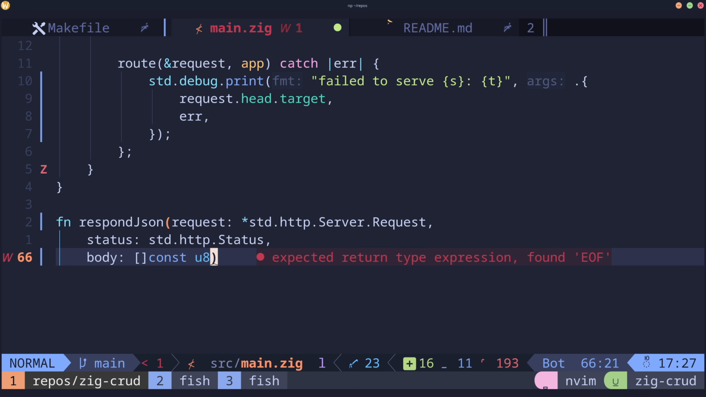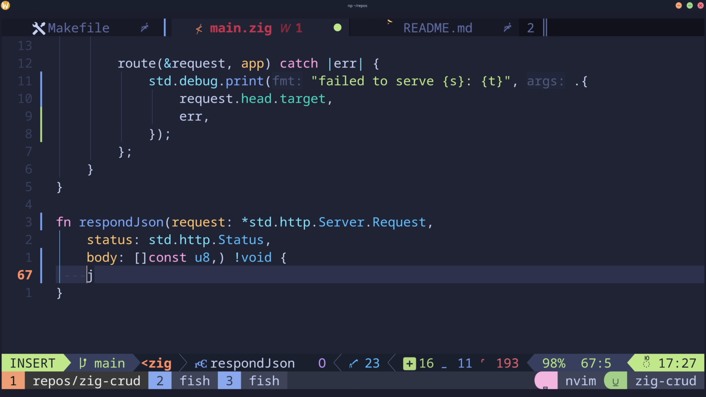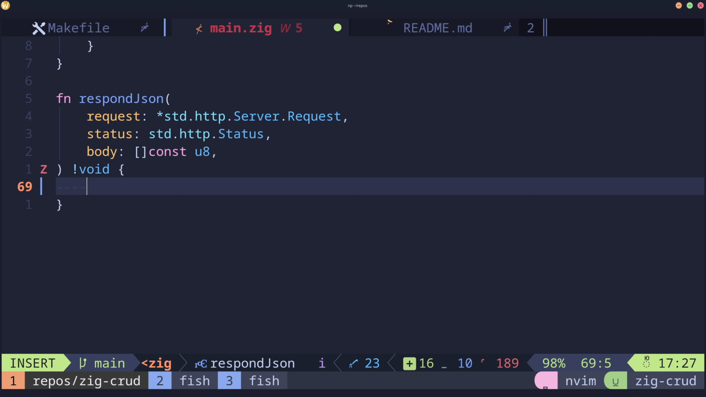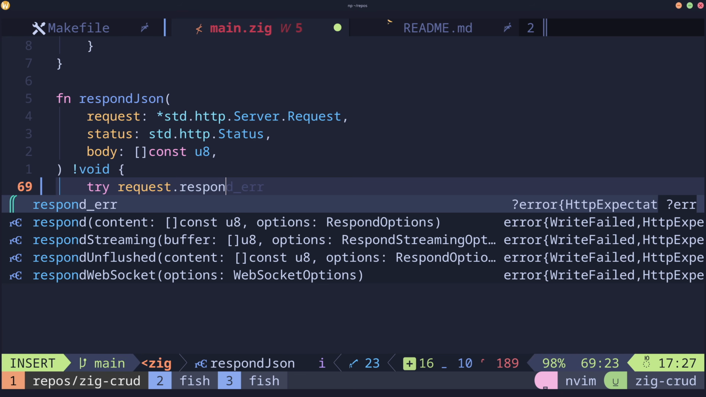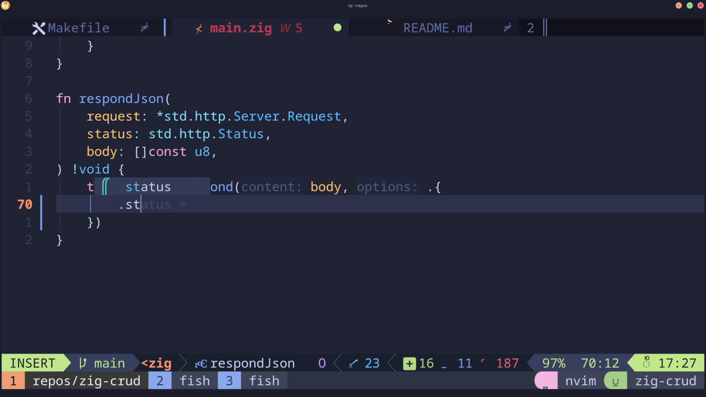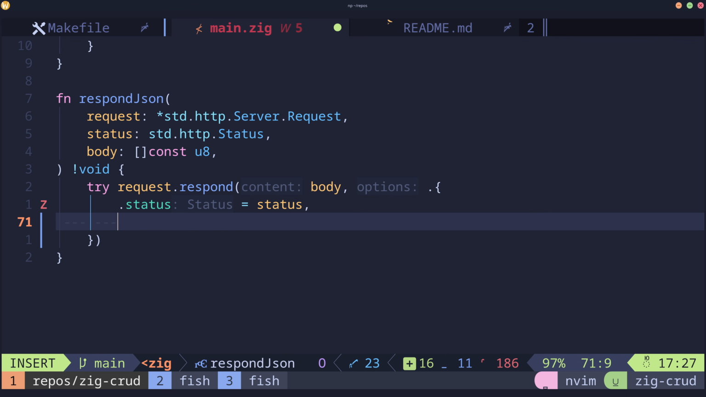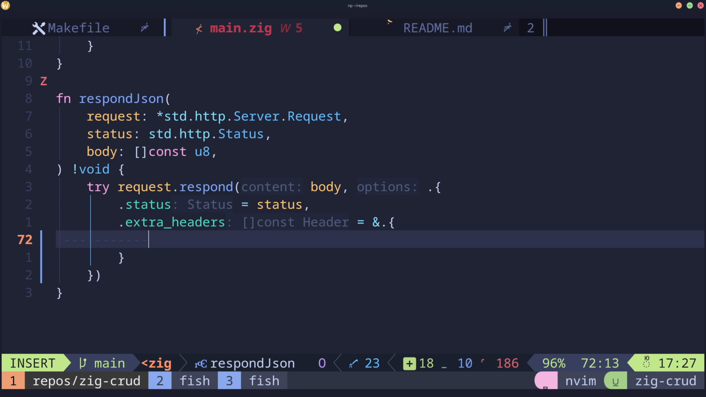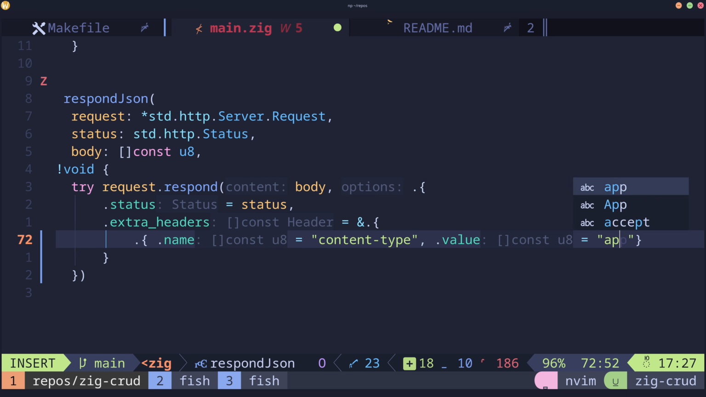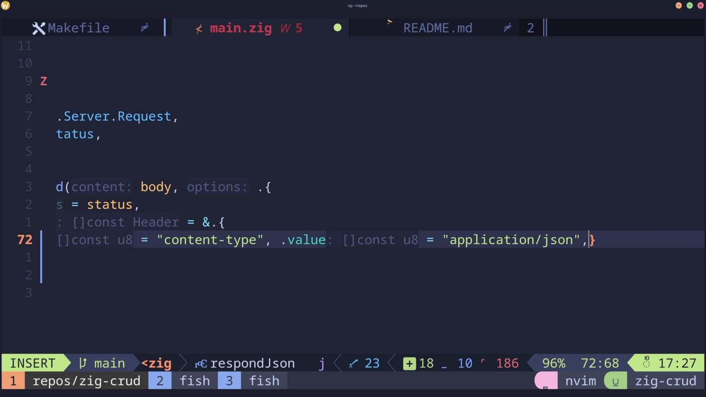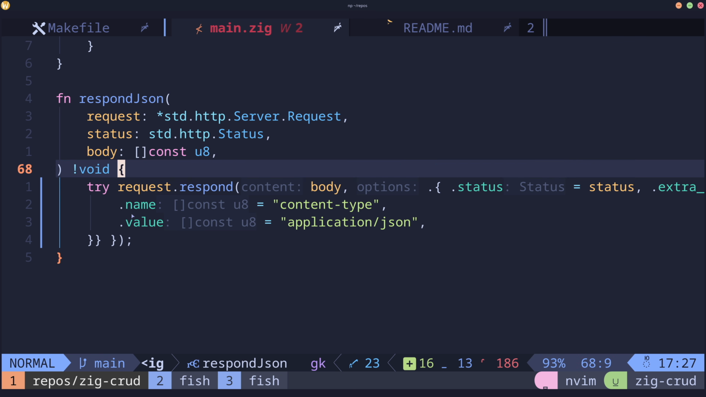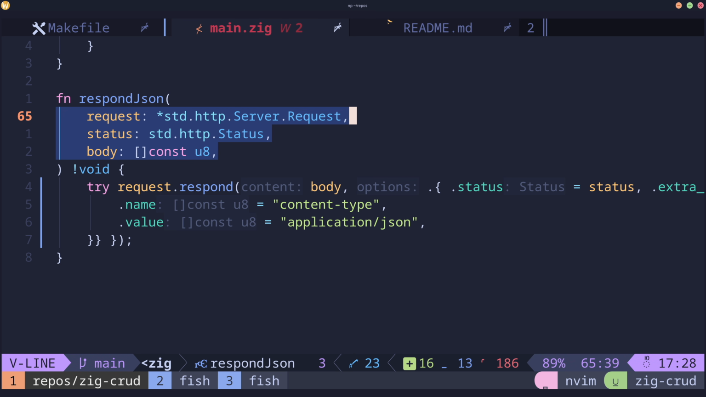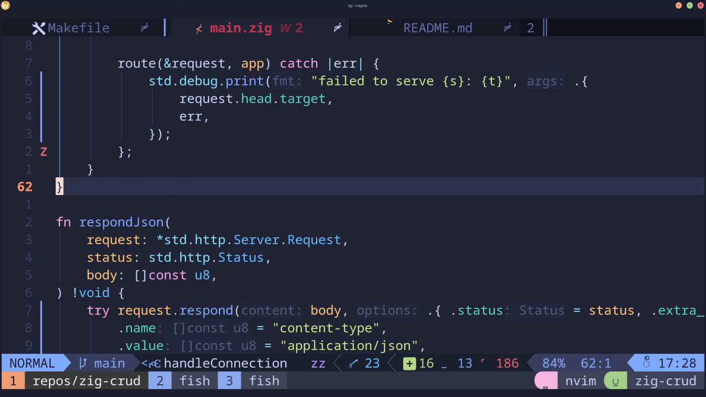So this will just actually do the kind of respond JSON, send back JSON with a response. So request respond the body, .status equals status and .extra_headers. In this case, it's just making it easier for us so we don't have to write it every time. Name equals content-type, and value will equal application/json. Should be self-explanatory. This is just saying send these bytes with the status responding to this request. So now let's just get back to route.